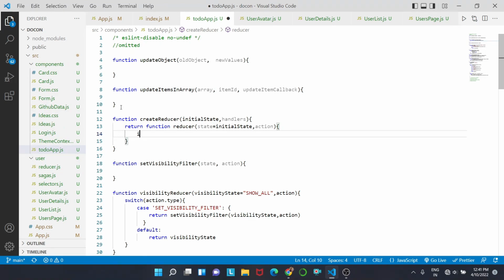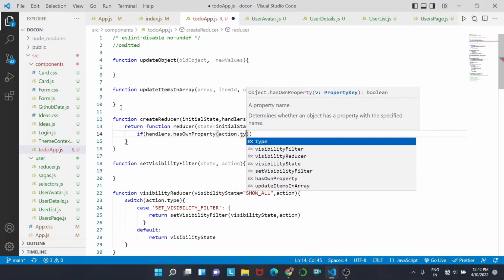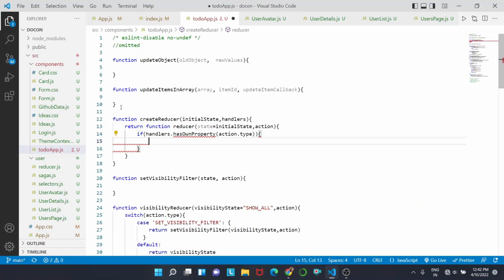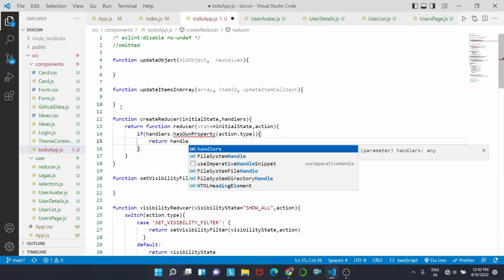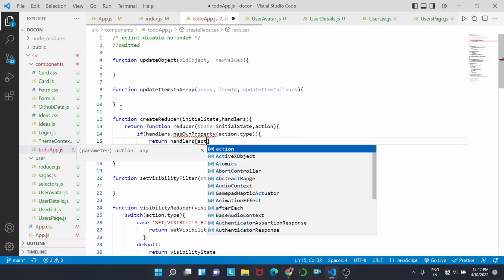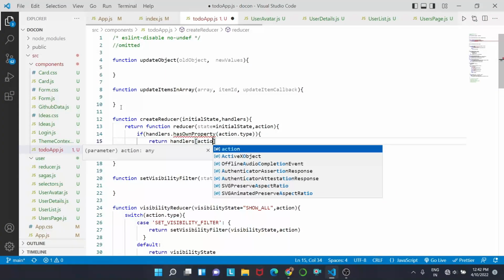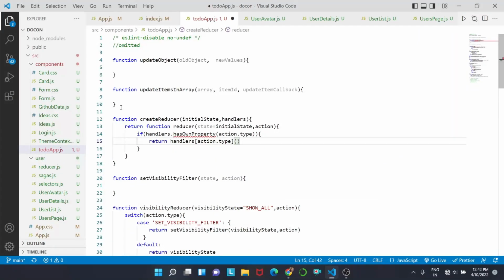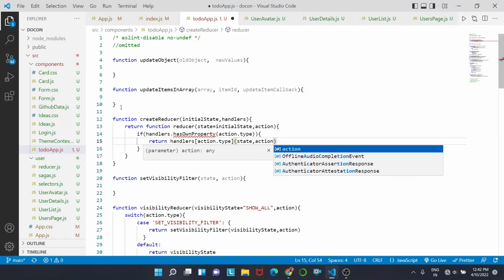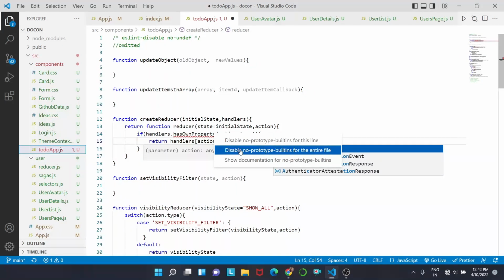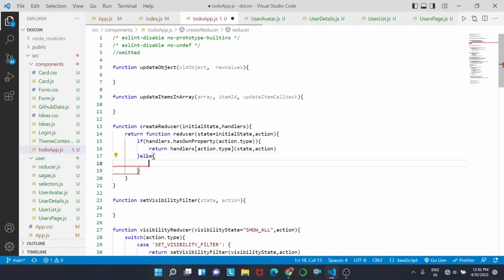If handlers dot has own property, checking for action dot type, so return handlers action dot type and state comma action, or else we are going to return state.